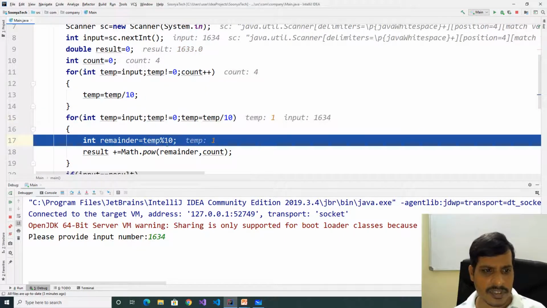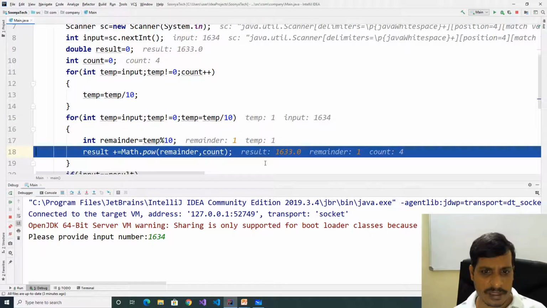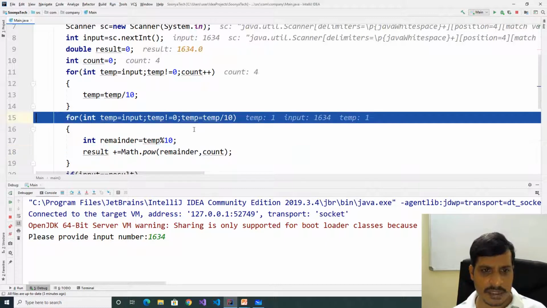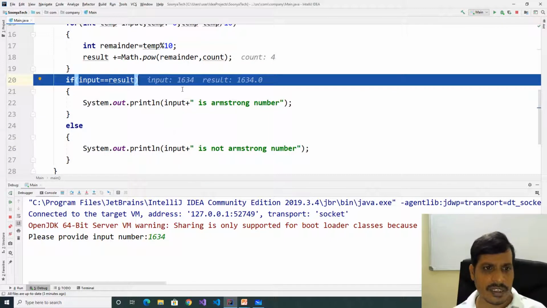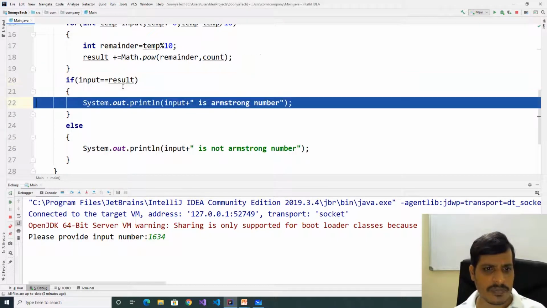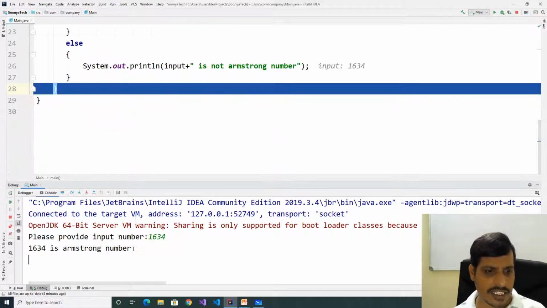Here 1 modulus 10 will get remainder as 1. Here result is 1633. 1 power 4 means 1. 1 added to 1633, so result is equal to 1634. The temp is equal to 1. 1 divided by 10, that means 0. 0 not equal to 0, false. It exits from the for loop. Here input is equal to 1634. Result is equal to 1634. Both are equal, so 1634 is Armstrong number. Here we are getting output as 1634 is Armstrong number.